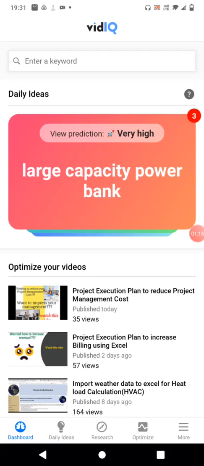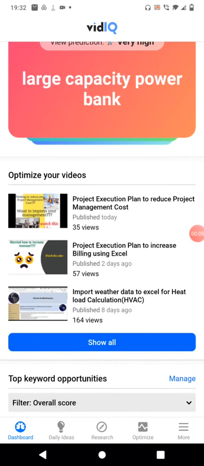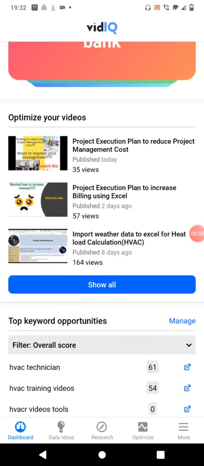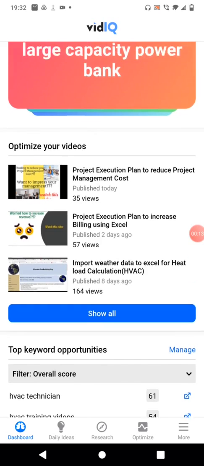vidIQ is an app which is available in the Google Play Store and Apple Store, and there is also a Chrome extension which you can use in the Google Chrome browser. You just have to sign up for this app and connect your YouTube channel. Once you have connected your YouTube channel, you can see the videos you have posted listed here, because vidIQ is one of the authorized apps of YouTube.